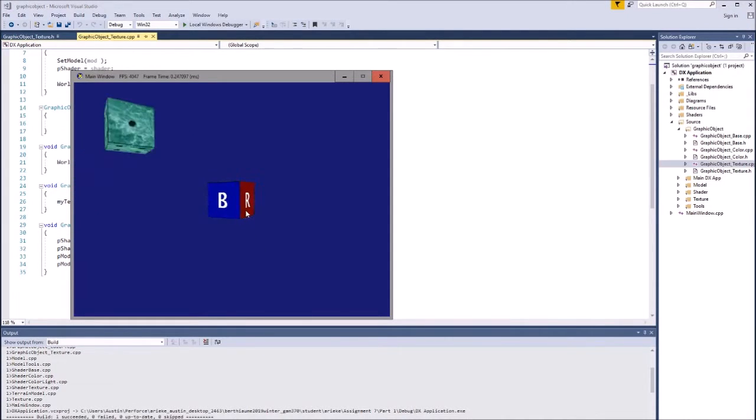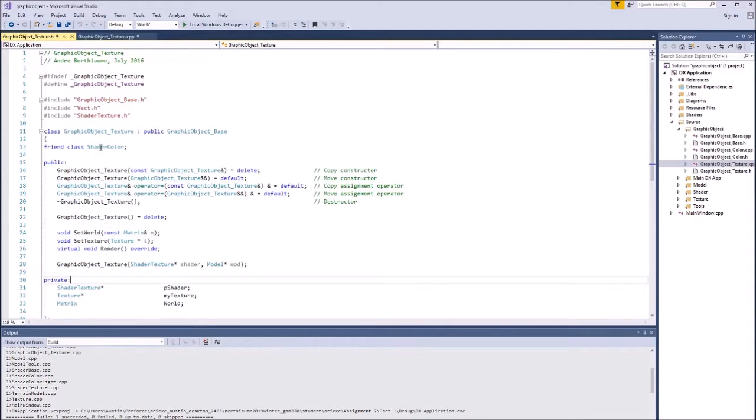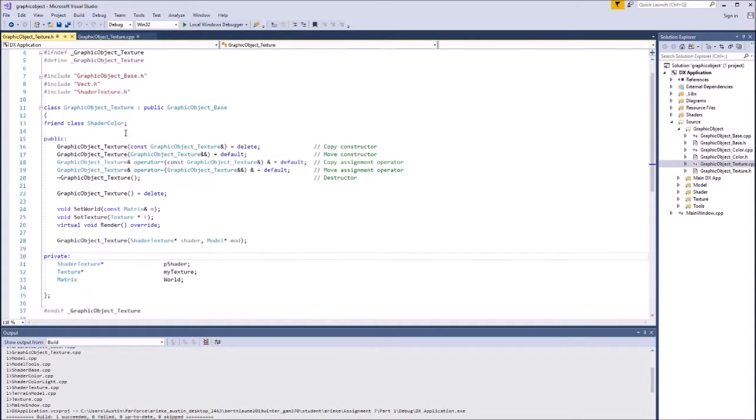So here we go. The dice and the top, bottom, left, right cube, both fine. And as you can probably guess from the fact this is working, I did get most of the texture stuff that I hadn't figured out in previous assignments finished now, but I'm not going to go back over that. You can see the shader texture in here, so that should be enough.